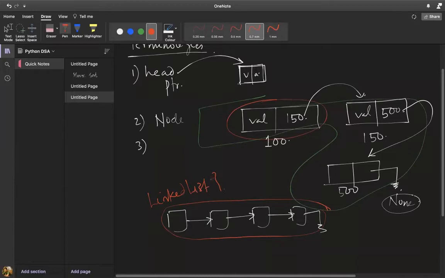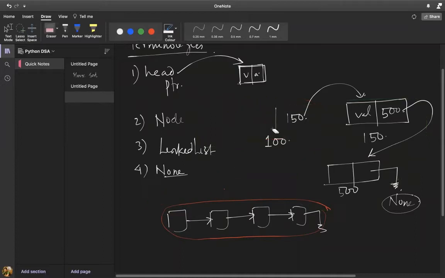We'll see when we code what exactly difference it makes. So we know about the head pointer, the node, the linked list, and null or None. Perfect. Everyone clear till now? Yes. Okay, cool.